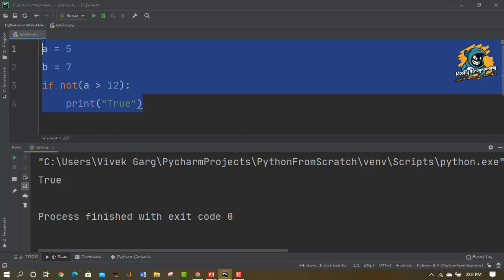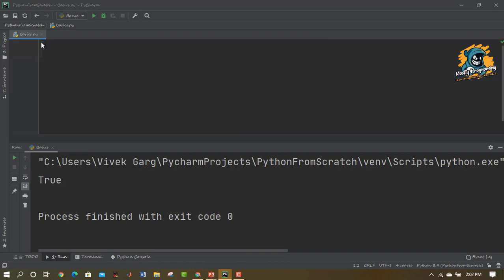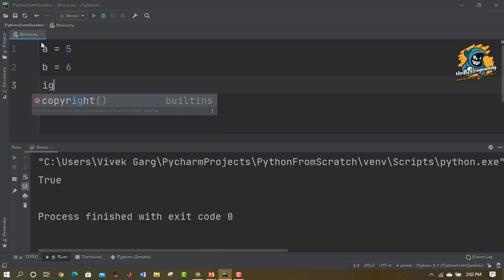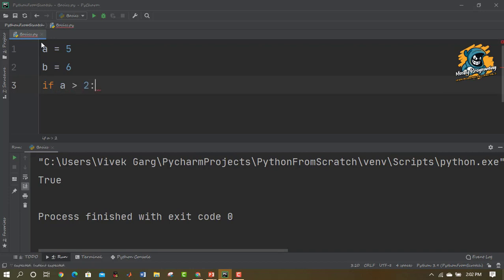The next topic in today's lecture is the nested if statement. Nested if means if inside another if statement. The syntax is pretty simple, the concept is pretty simple. Let's take two variables. Let a be equal to 5, b is equal to 6. If a is greater than 2, print a is greater than 2. Then inside it I'm going to check another condition.